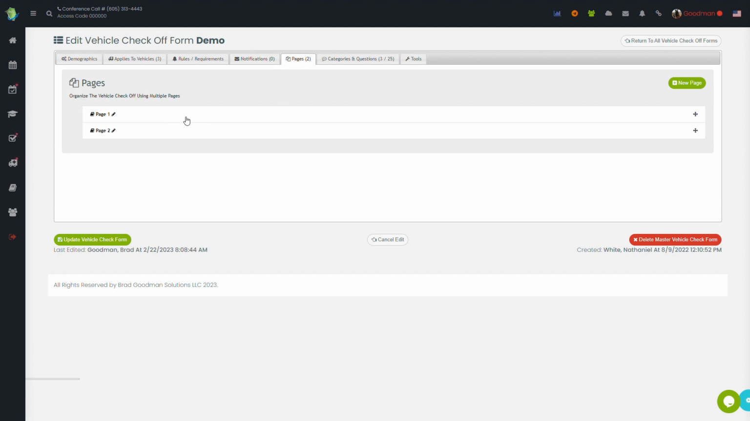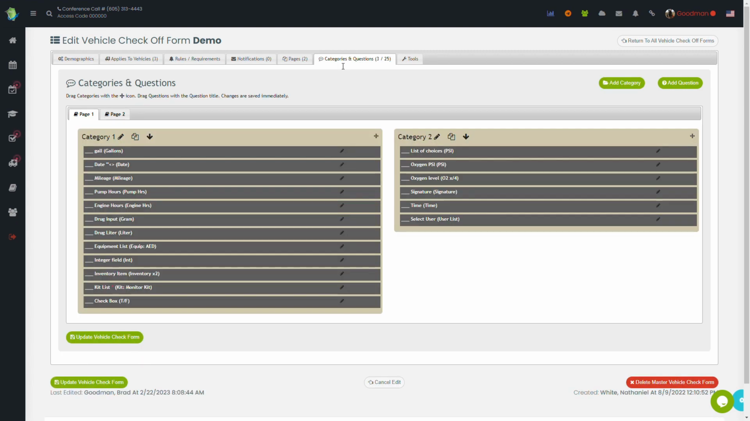On the Pages section, you can add one or more pages and organize that to assist the crews as they're filling it out. The pages might be interior versus exterior, or any other organization you would like. When we get down to the actual questions and categories on the vehicle check, that's going to be the next to last tab. From here, you'll see all of your pages, one or more categories, and then you'll see the additional pages following on the tabs at the top.